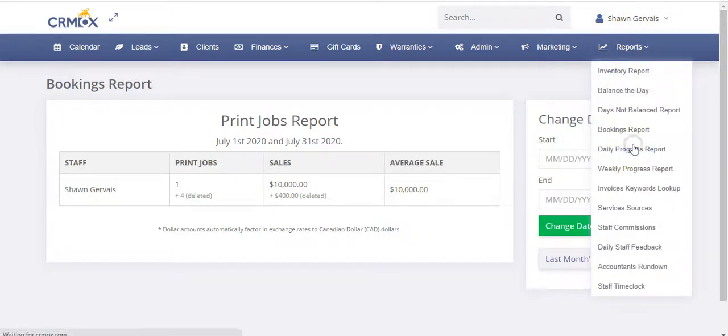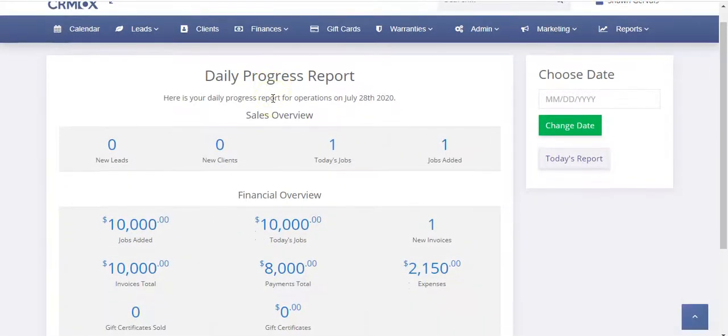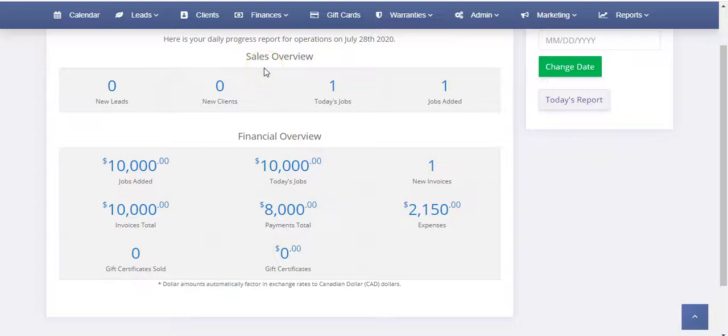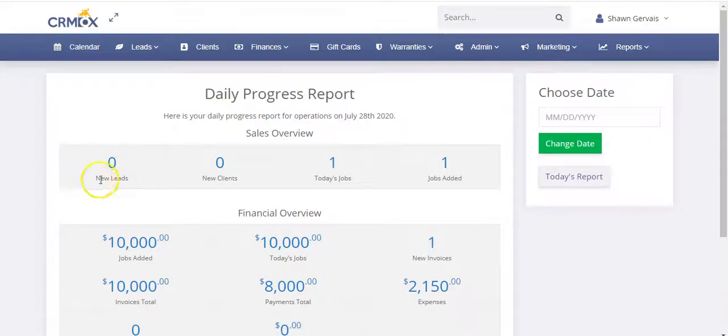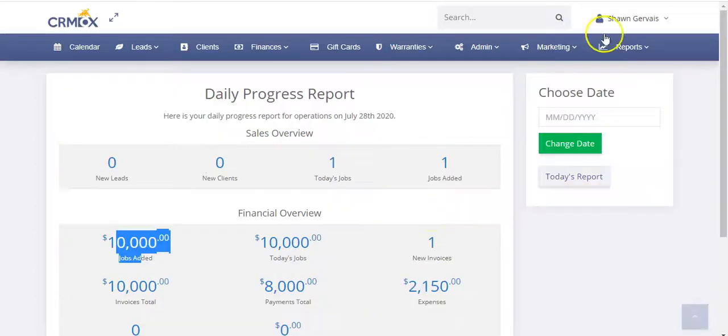Then these are the big ones. You have your daily progress report, and we'll pull that up here. Your daily progress report gives you a quick overview, and this is going to email to you every night, by the way, which is pretty cool. It's going to tell you how many new leads, how many new clients, how many jobs today, new jobs added, and the dollar values. It shows dollar value added, today's jobs, your expenses, new invoices, gift certificates sold, things like that.